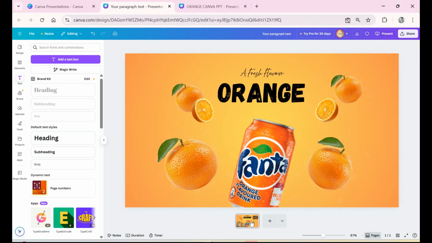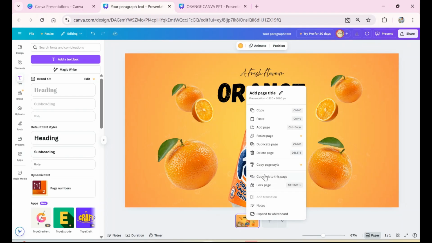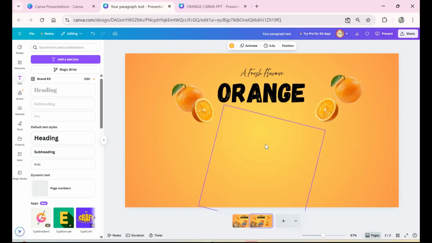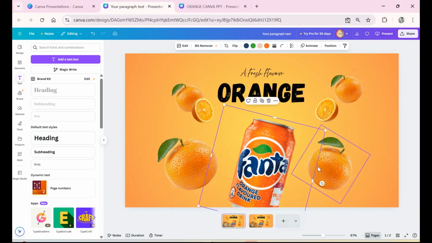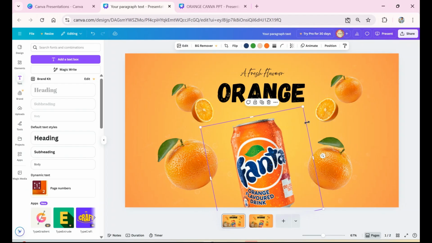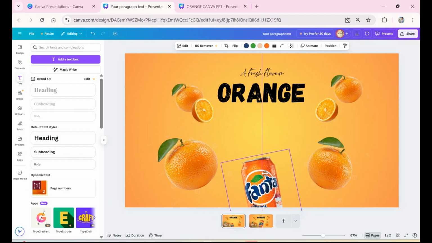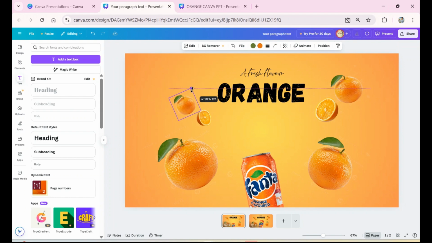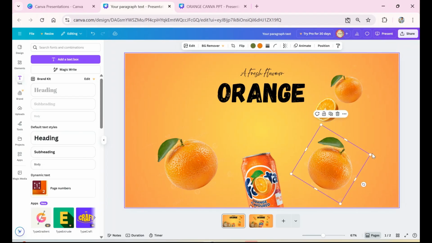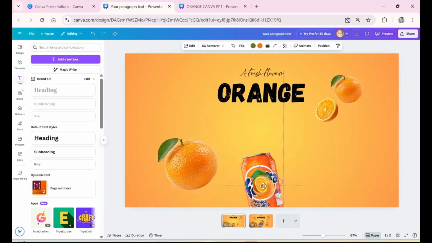So I'll just create a duplicate of this first page. I'll right click on this and duplicate this slide. And in the first slide, I'll rotate this a bit, make it smaller and place it over here in the center. I'll make the objects smaller like this and place them over here so that they get hidden behind the Fanta can.